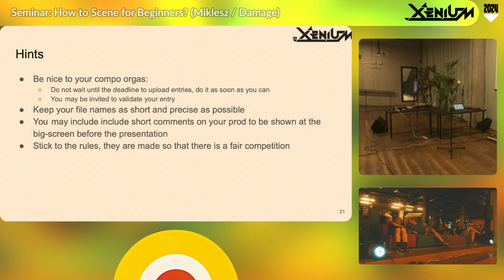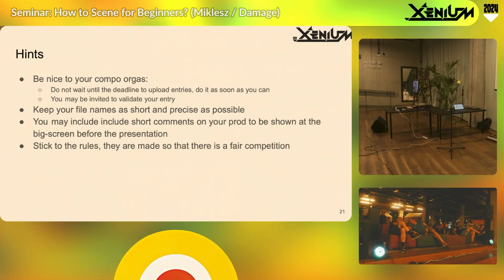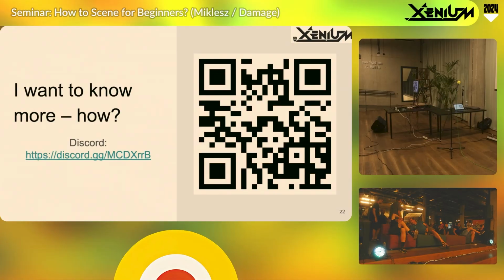Okay, and some hints. Please always be nice to the organizers, so please submit before the deadline. Please try to keep your files named in the right way, with the compo name, the nick, and the group title, because this will allow us to correctly classify your entry. So please stick to the rules, okay?